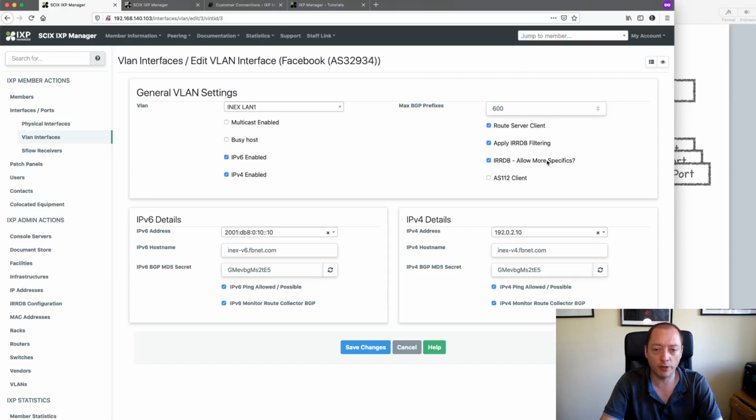Ideally, members would create route objects or even better, RPKI entries that would reflect their actual routing policy. But sometimes there can be large organizations that have a lot of prefixes that, even internally in their own organizations, it can be very hard to get that kind of thing done, in which case you might want to allow more specifics. And again, at INEX, we have an AS112 service.